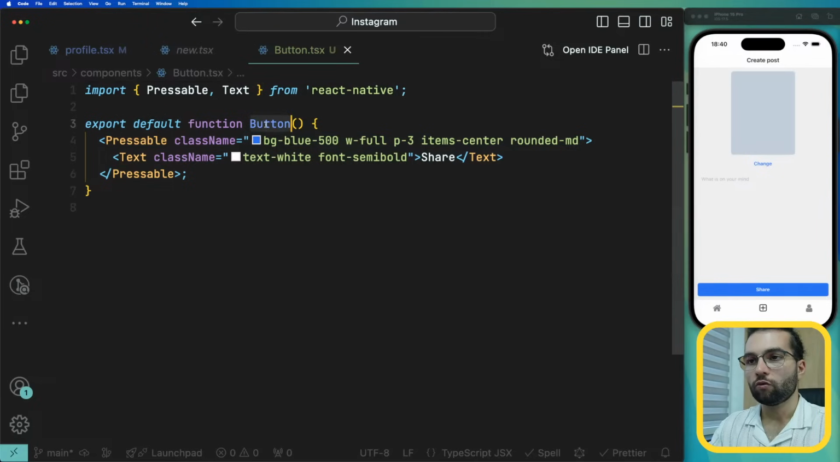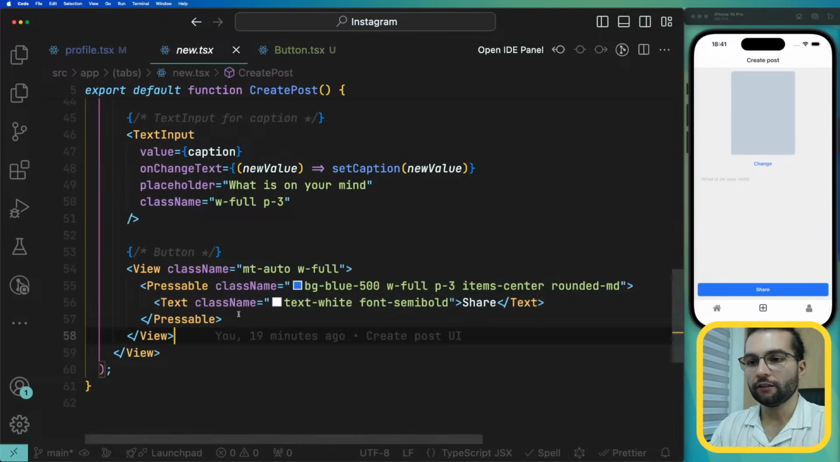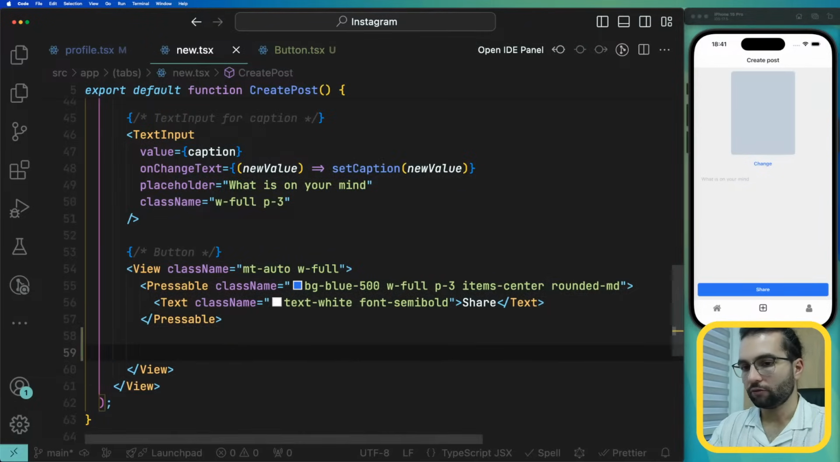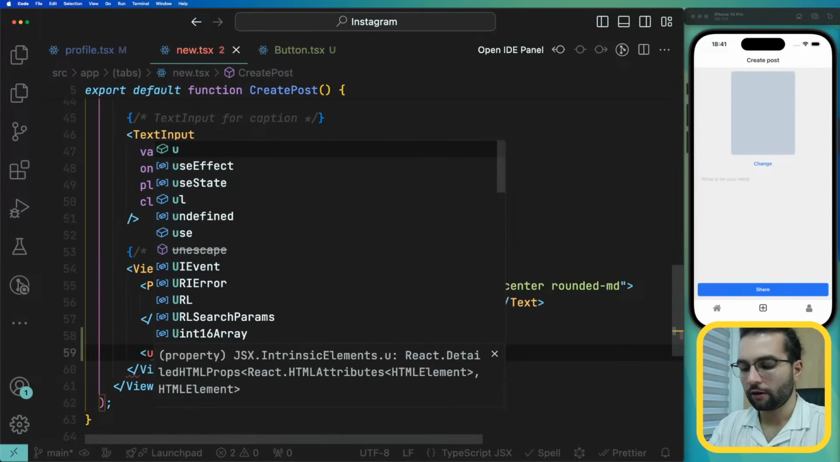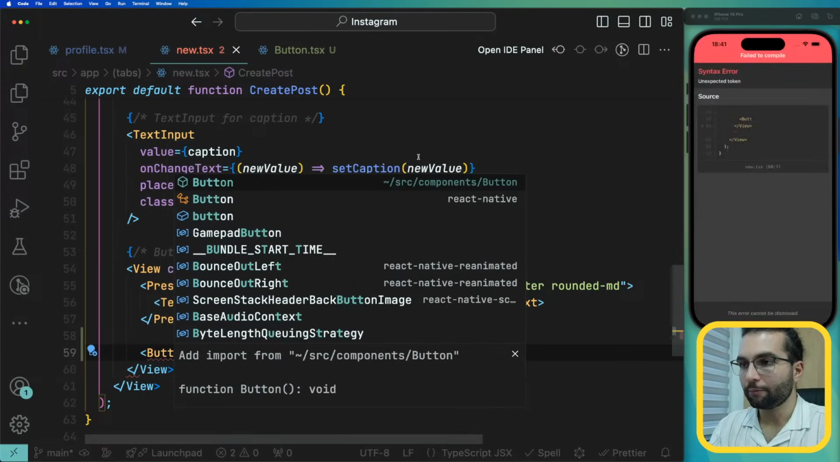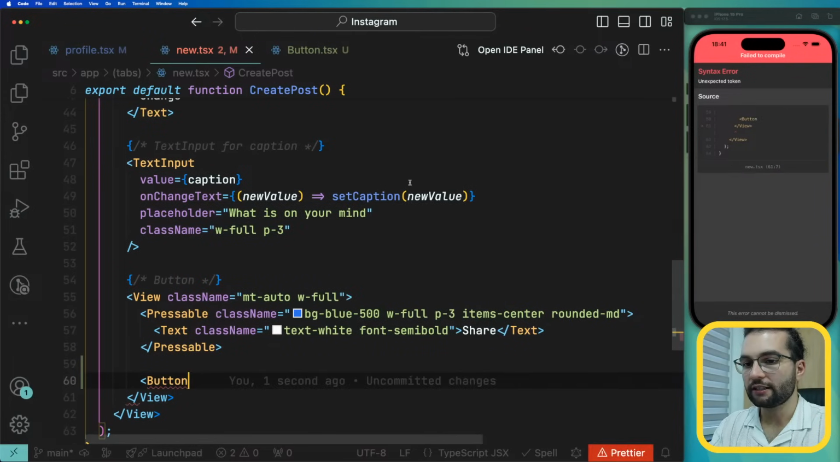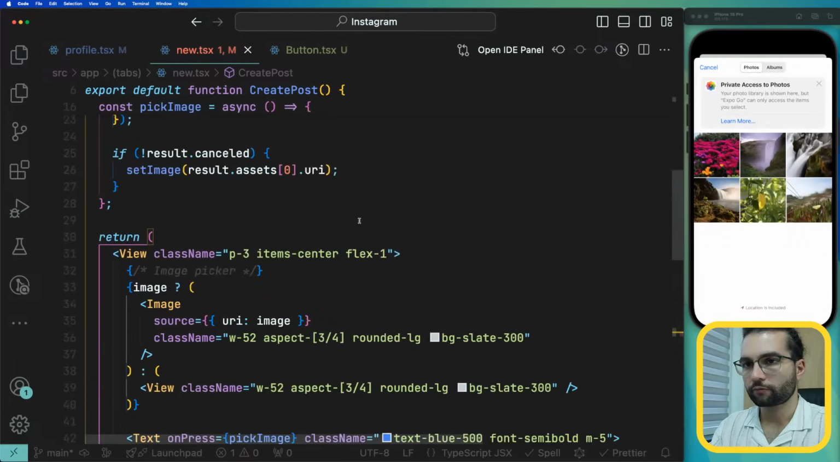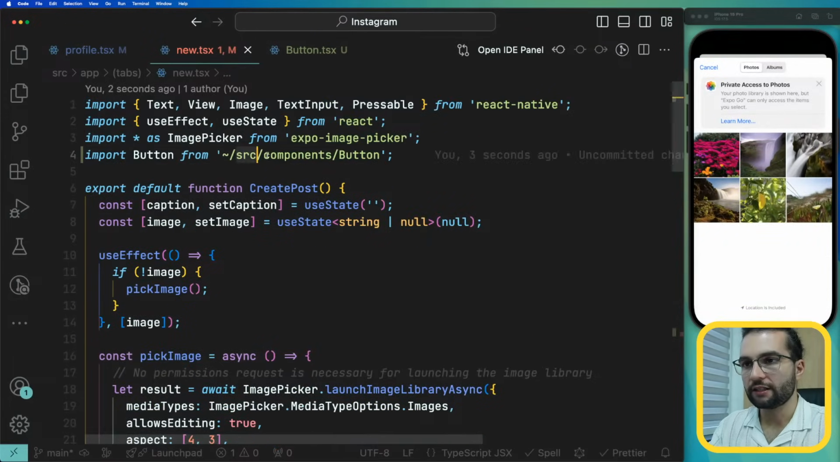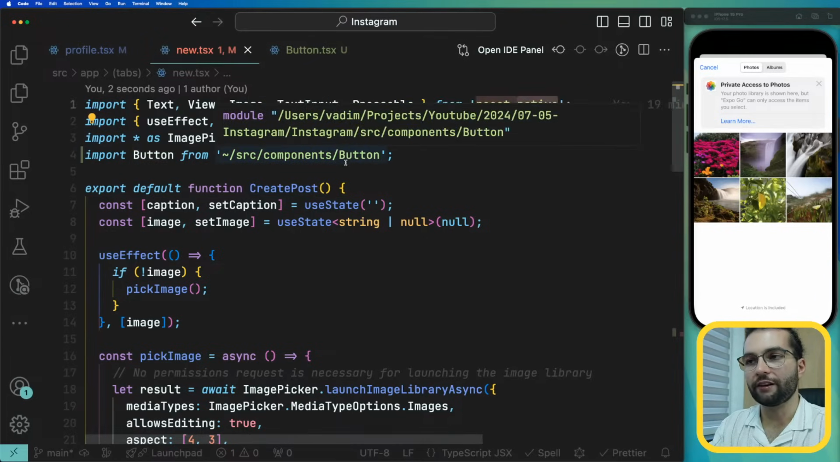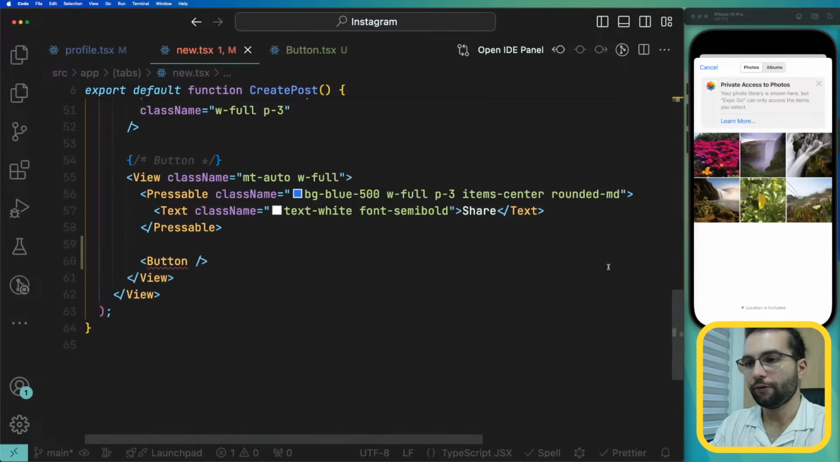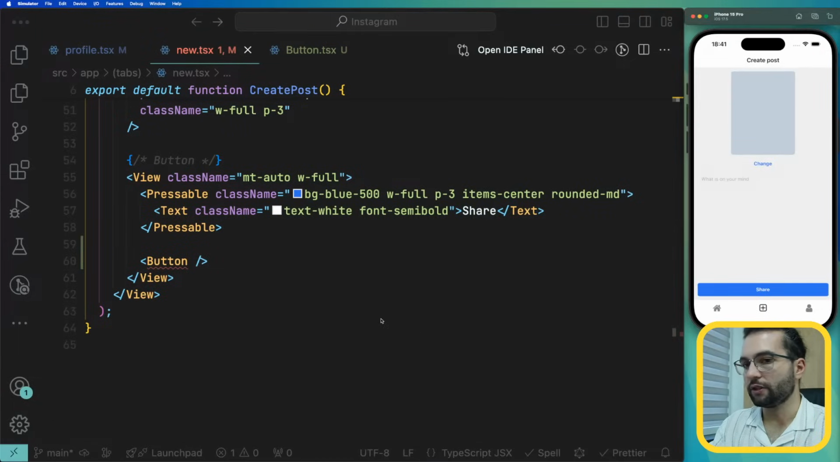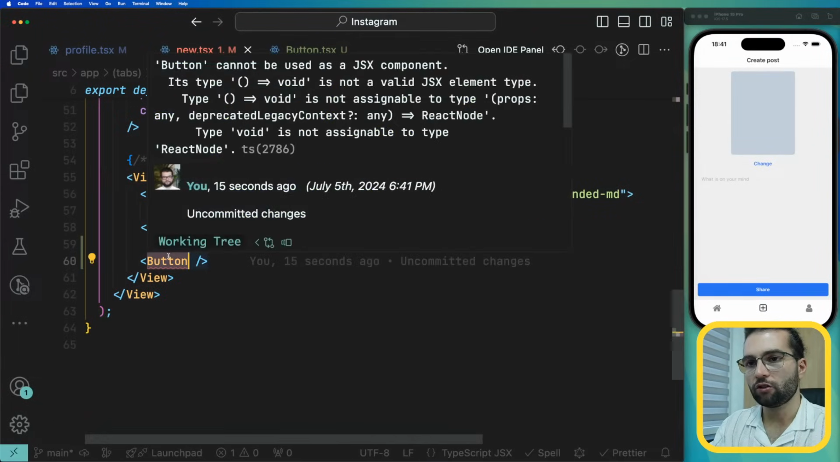And now we can go back to the new file and render the button together with the old one, like button. But when you import it, make sure to import it from the source components button, not from React Native and not from anywhere else, like from your components folder. Now, if I go to this page, I'm supposed to see two buttons, right?